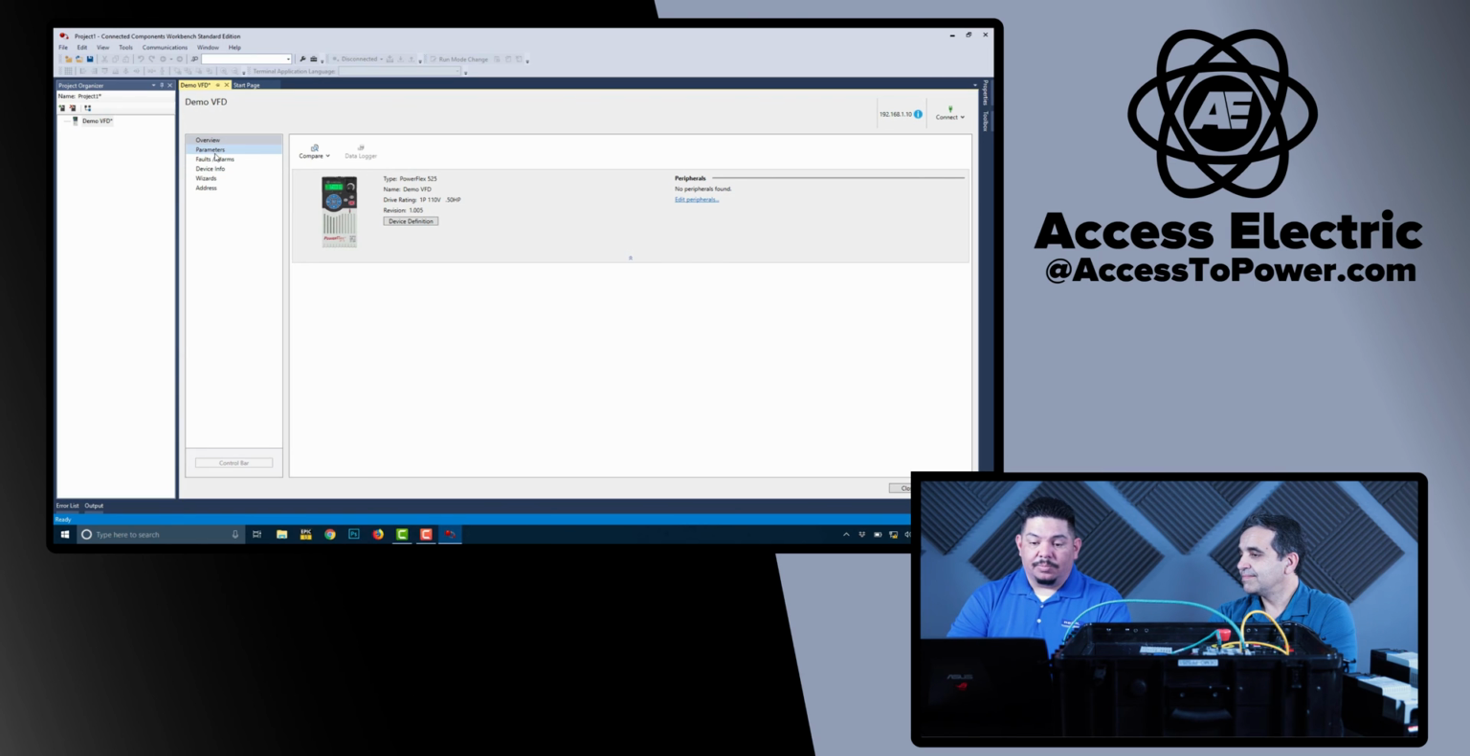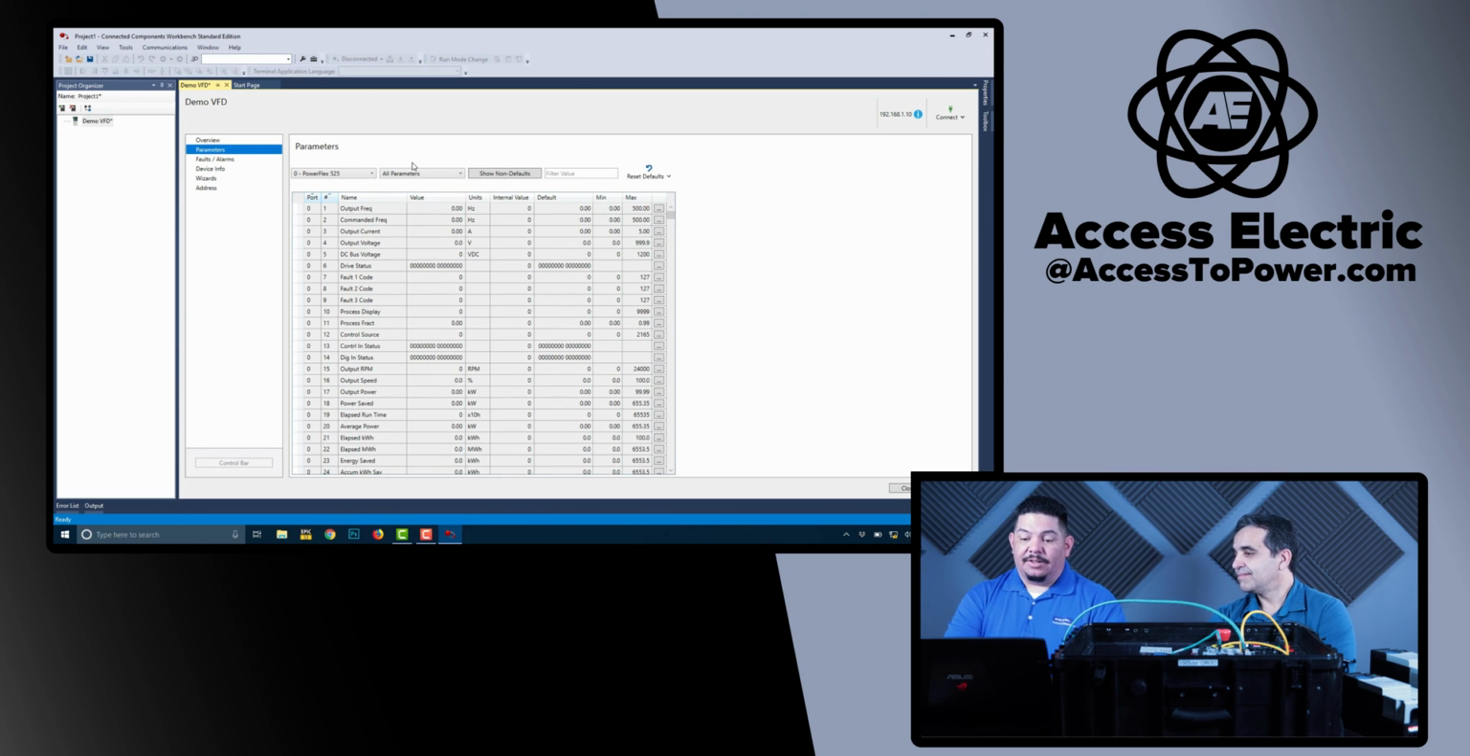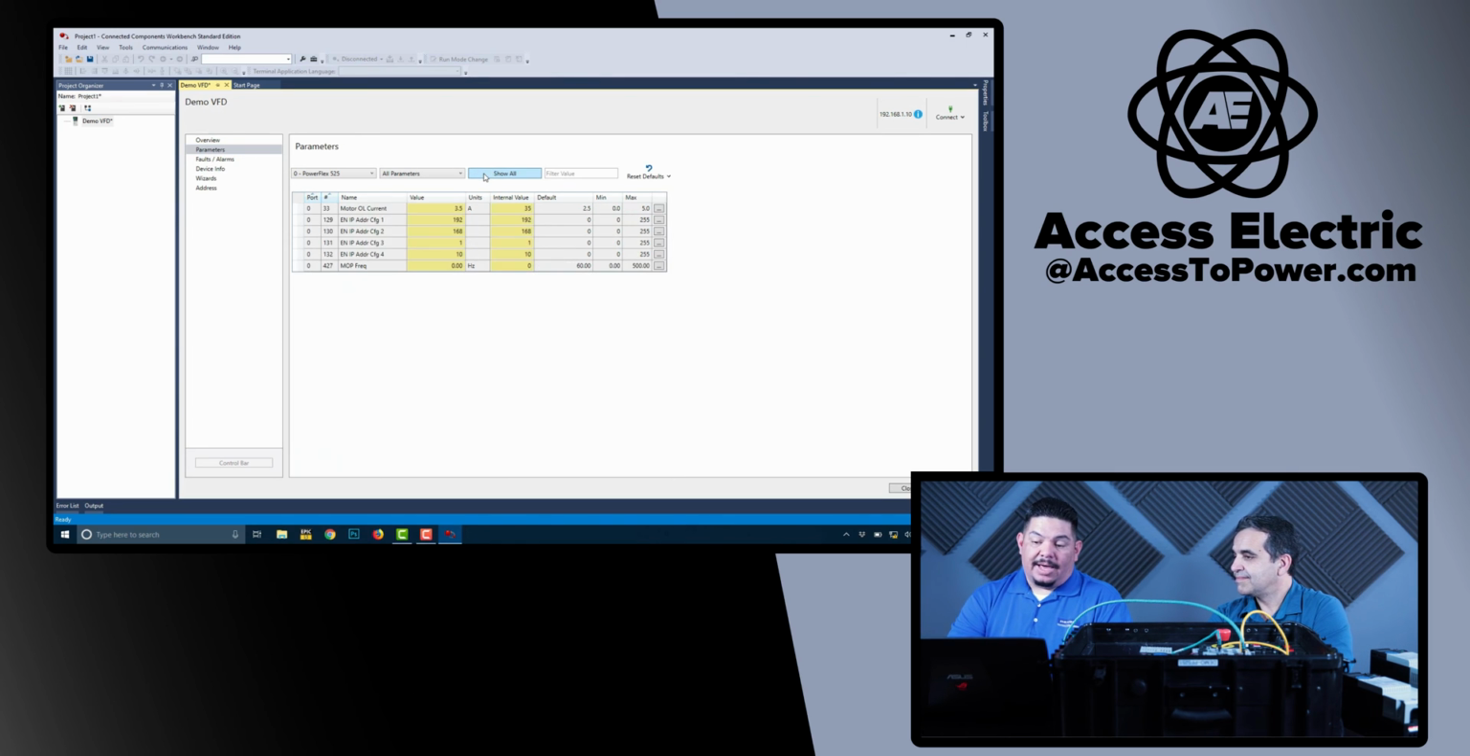So we can go here to parameters. Another really nice feature of CCW is you can click here on show non-defaults. When you do that, it shrinks the list of parameters to only the ones that have been changed. So these are the only ones you really need to concern yourself with when putting in a new drive. You see how it shrunk the list. We're looking at 1, 2, 3, 4, 5, 6, 7 parameters versus the hundreds that are in the drive. That's really a huge benefit.